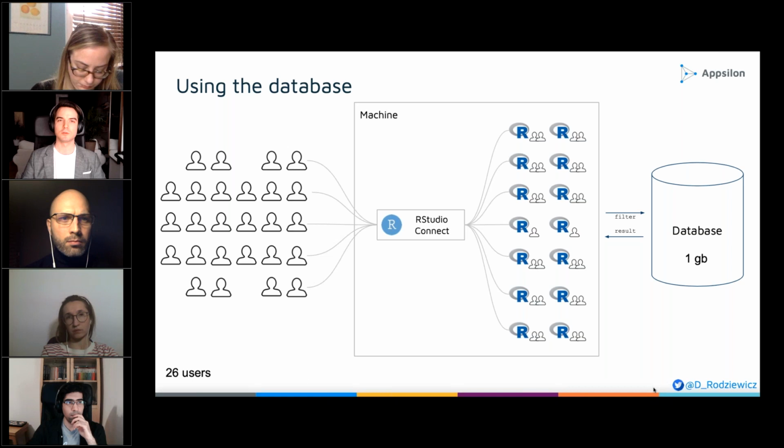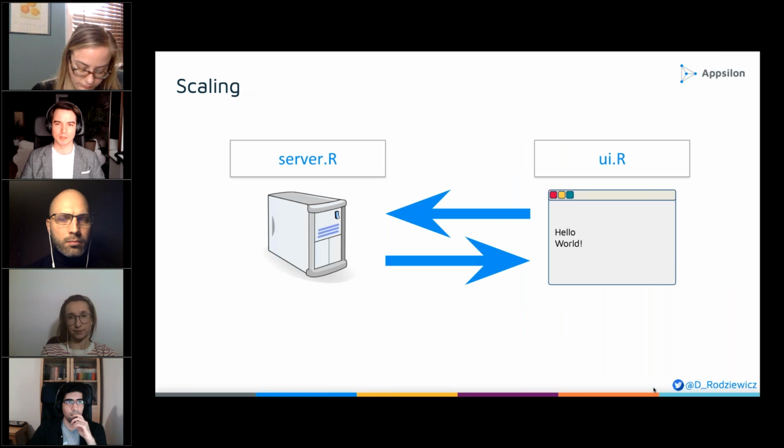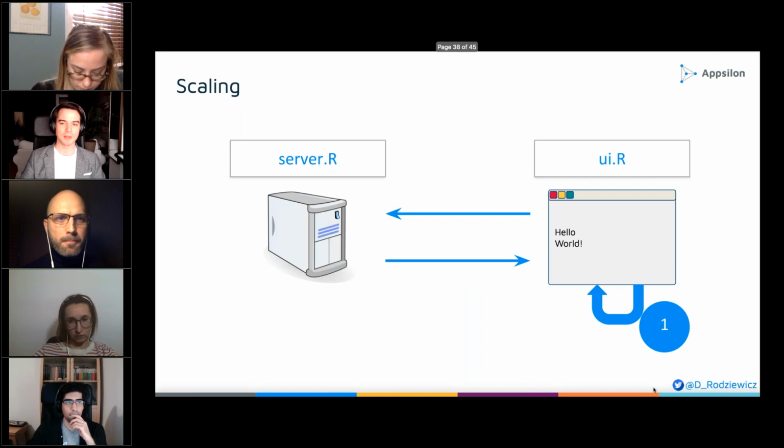So just to recap, when you have a successful Shiny application, most likely from the start, because it is a prototype, it is going to look like this. There is a server, there is UI, a lot of communication through the WebSockets, and the server is doing a lot of computations by itself. The first thing to do: try to leverage JavaScript, try to move some computations to the browser.